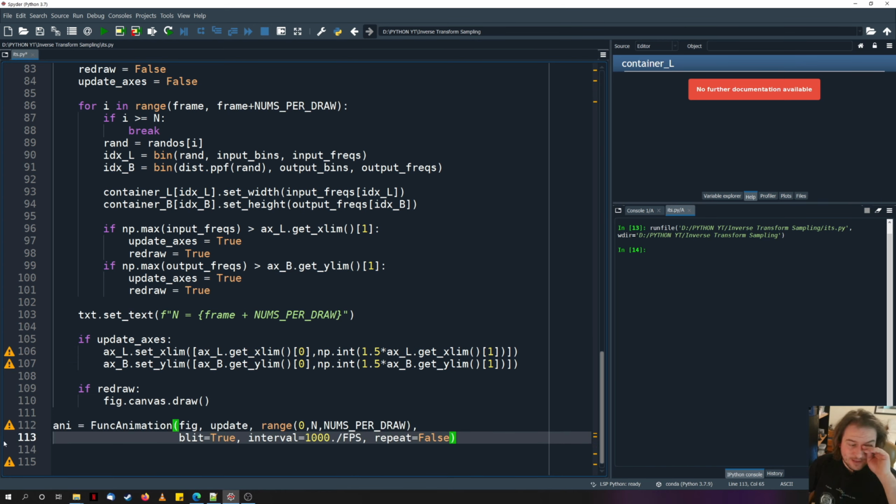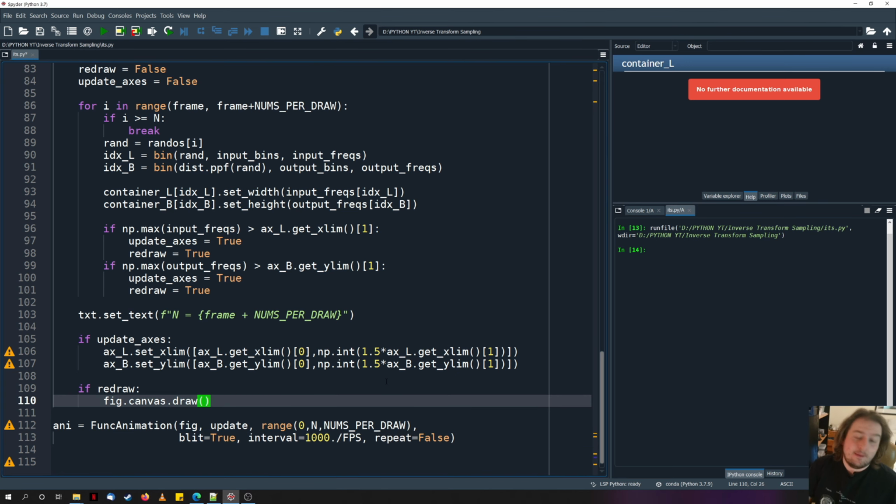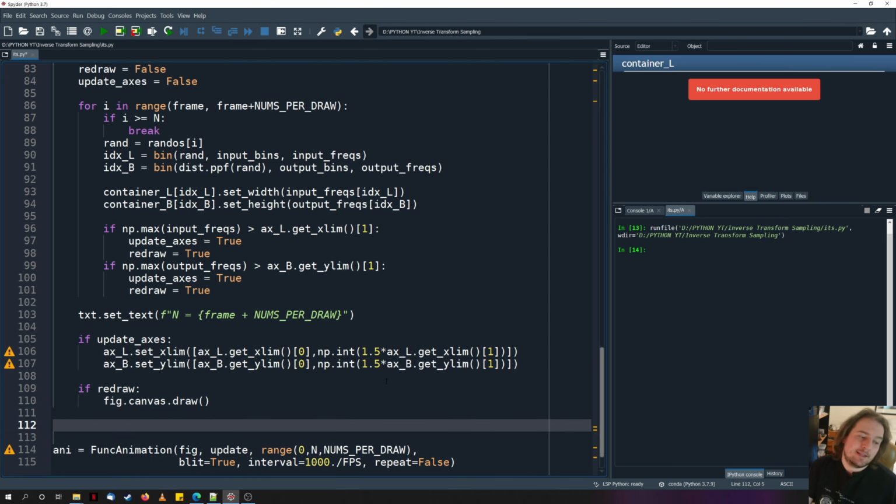If we look at the animation function, we call func animation. We give it our figure, which we created earlier. This function update is the one that does the actual frame. We give it a range for the frames, so it goes from 0 to n, so 0 to 50,000, but in steps of nums per draw, so in steps of 20. So we're going to send it 0, 19, 39, etcetera. We're enabling blitting. Blitting means only redrawing the parts of the plot which have changed. This in general speeds up plotting, but it does mean that in our update function we need to return a list of everything changed.